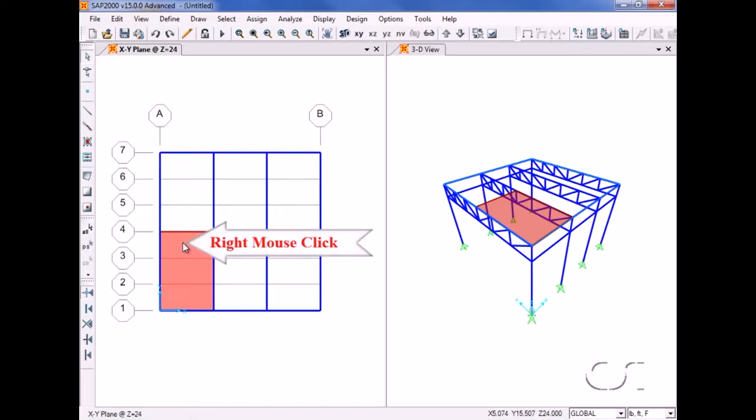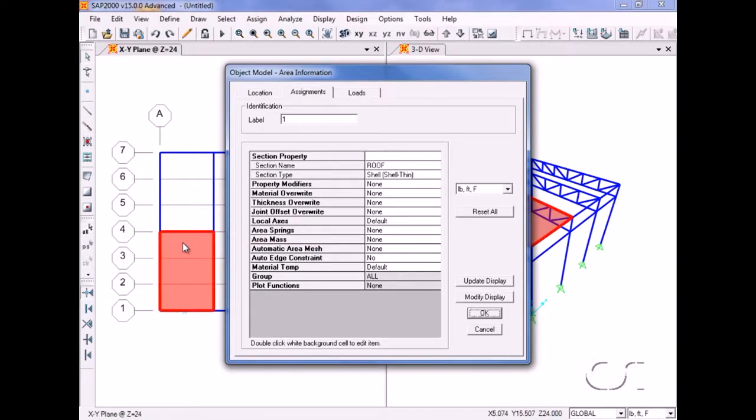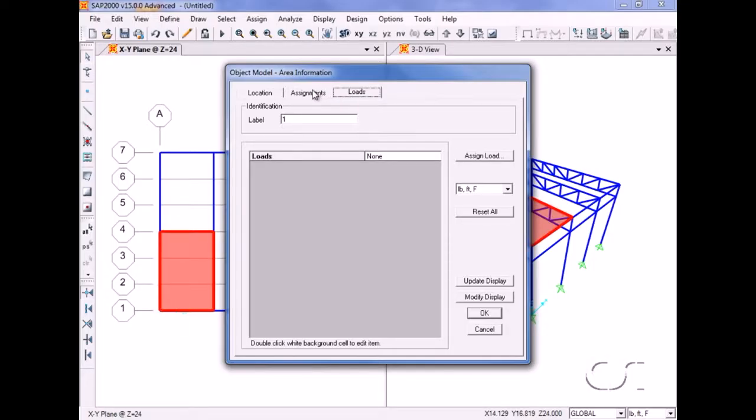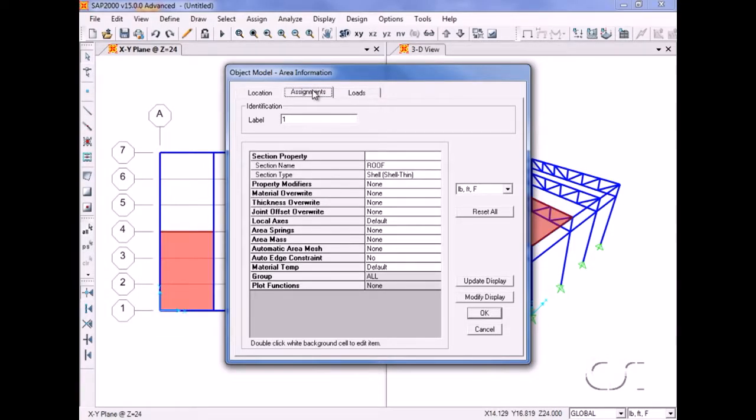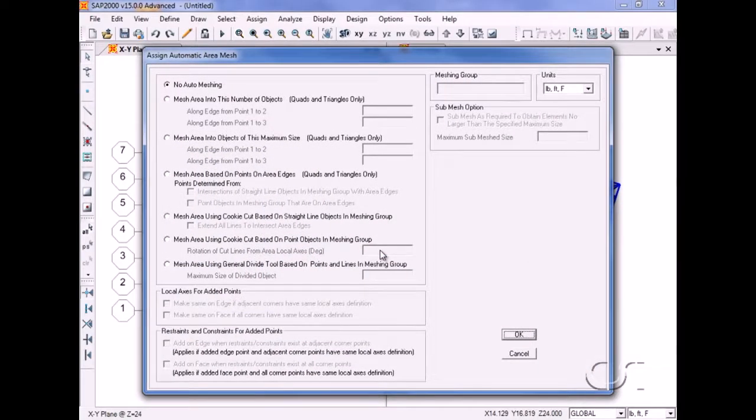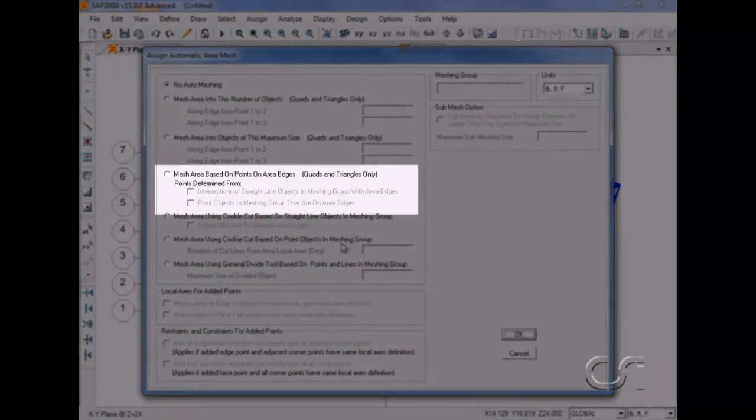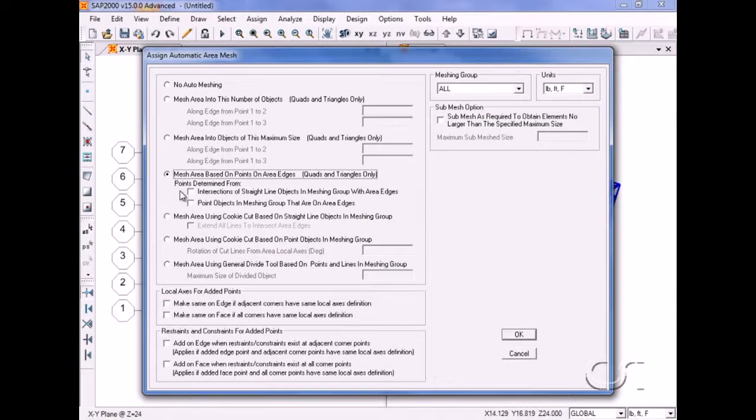Next, we will mesh the roof panel to ensure connectivity with the supporting frame members. Right-click anywhere on the roof deck to display the Area Information form. Object assignments and loads may be edited directly from this form. Double-click in the Automatic Area Mesh Edit box, select the Mesh Area based on Points on Area Edges option, and check the intersections of straight line objects and the point objects checkbox. Okay.